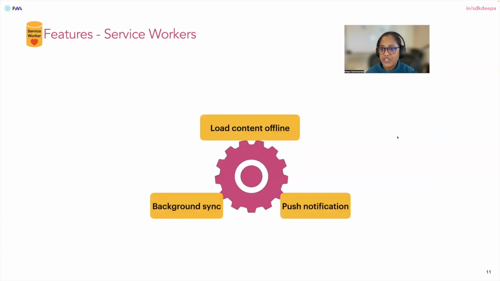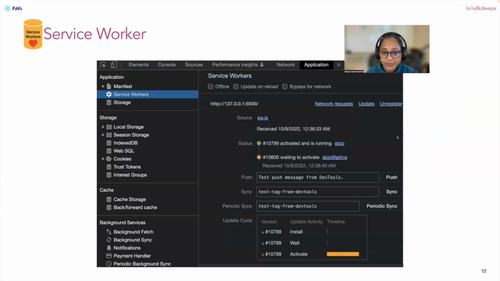So what are the features of service worker? Like I said before, it can load offline. It can load content offline. It can enable push notifications, and it listens to fetch API requests and by constant background sync. So here is when you have a service worker in your application.